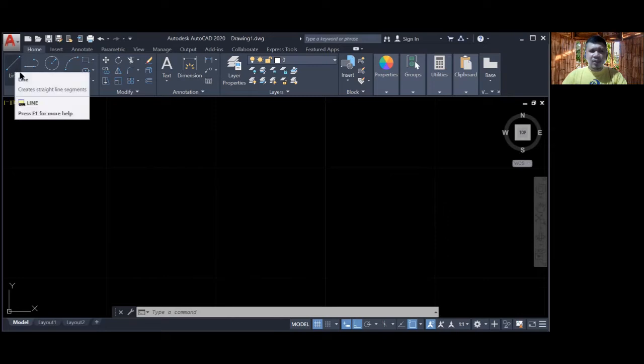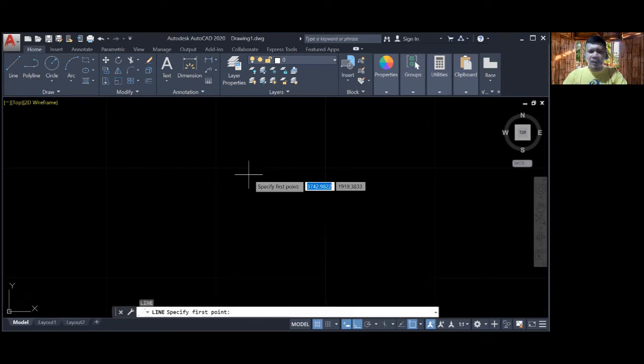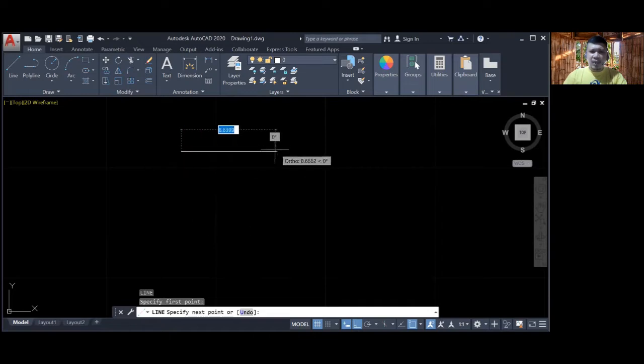You can click this icon or simply type the letter L for the alias or shortcut. Below, in the command window, you can see it says, specify first point. So it is instructing us here. All we need to do is specify the first point. Click, then drag. As you can see, the direction of your line segments is locked to the X and Y axis.